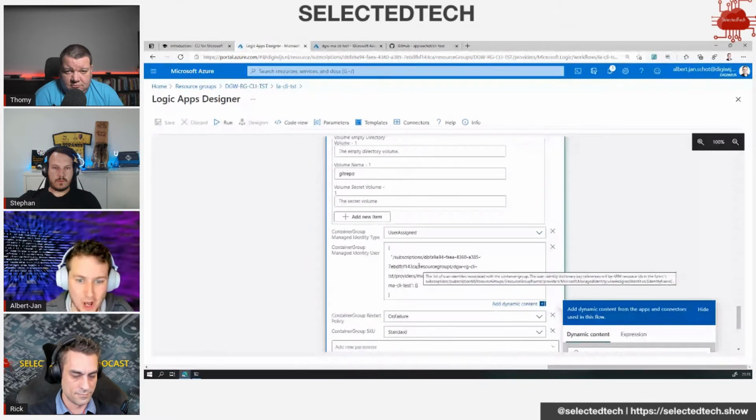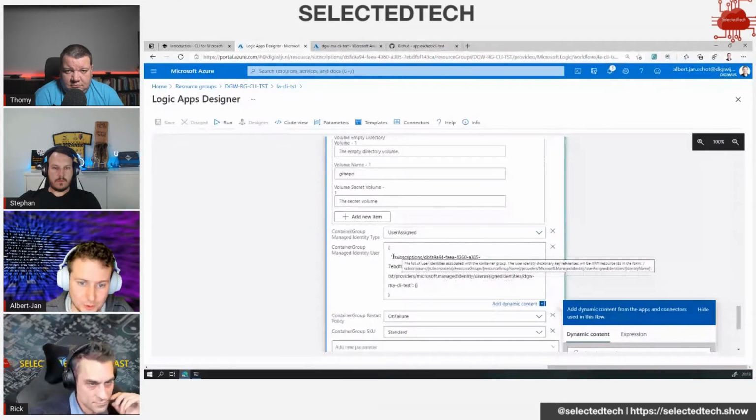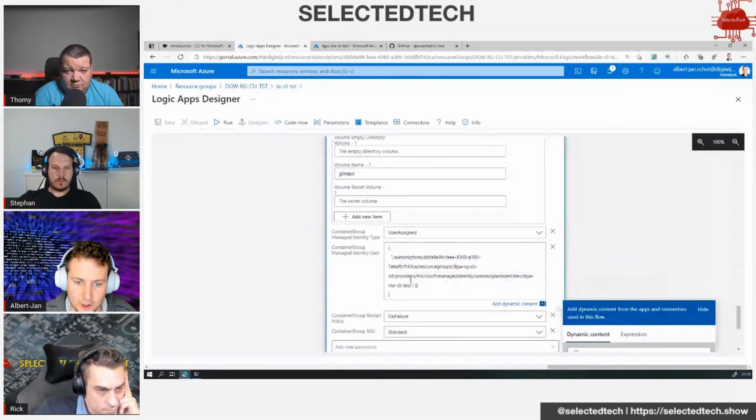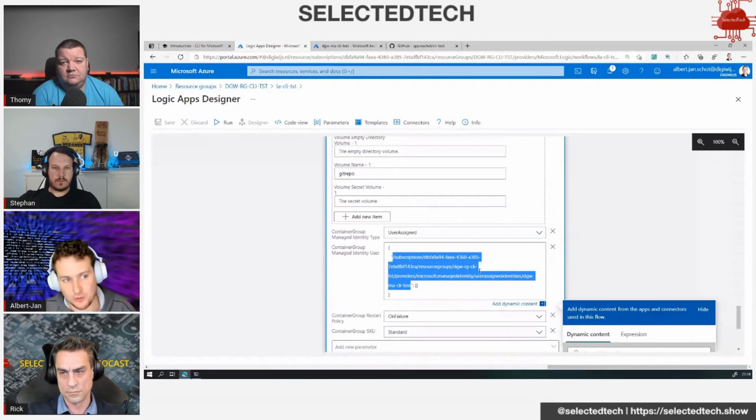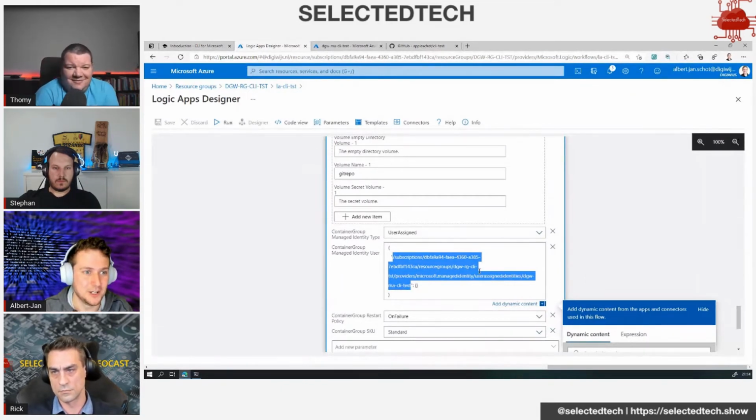It only points to this specific part, but that's not valid JSON. So it needs to be in the brackets because it's an array. Otherwise, it won't work. It took me like 2 hours to figure out why it wasn't working. In the end, it turned out that the user identity was not working.